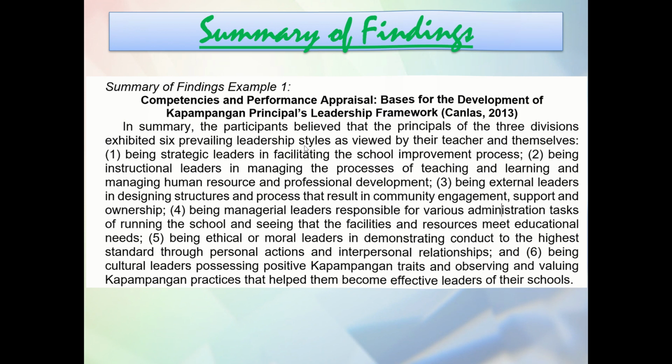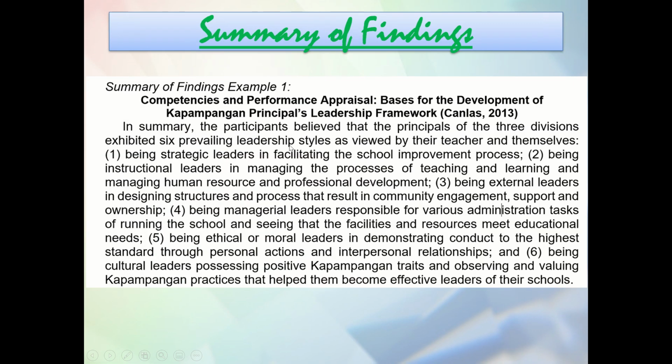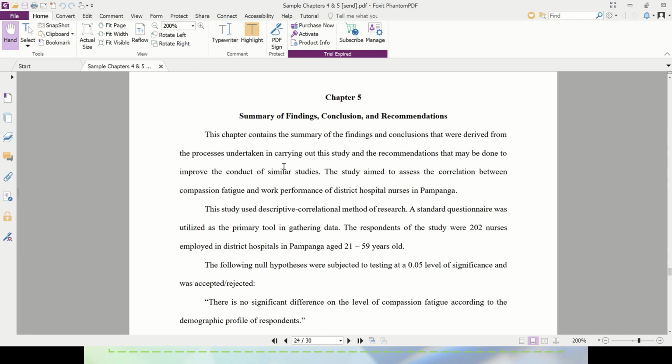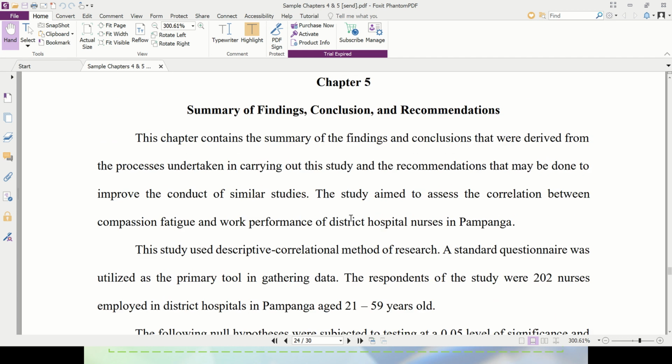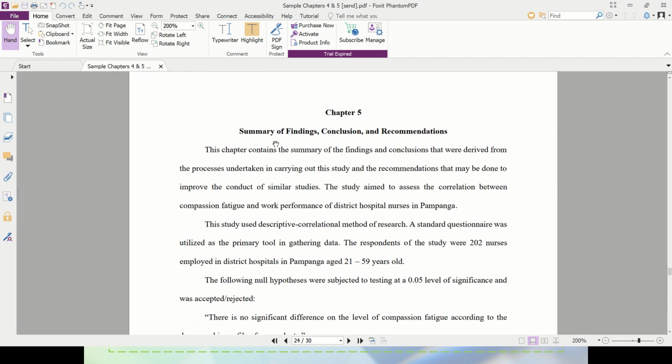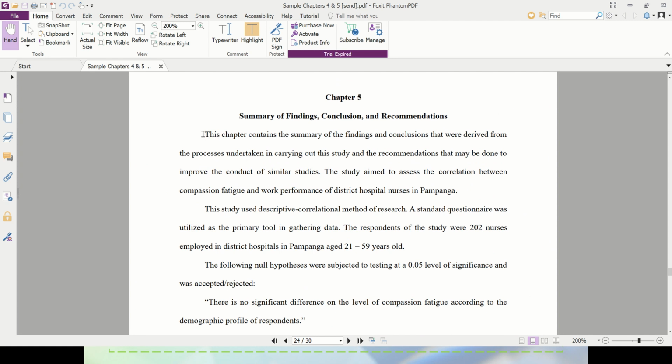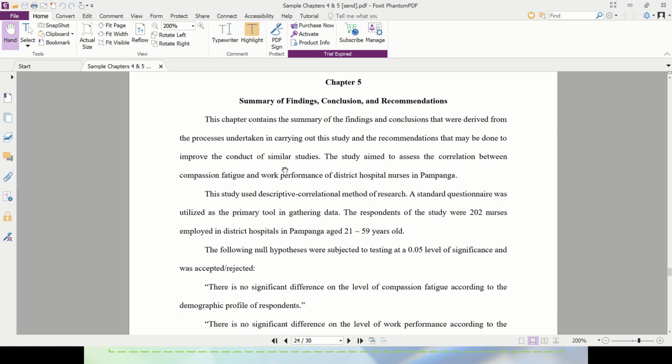So, di na ito yung papakita kong example. Dito na lang tayo sa research. So ito yung ating chapter 5. Ito yung sample. So you will place your summary of findings, conclusion, and recommendations. So you can have a brief overview of what this chapter is all about. Okay, so ito yung kanyang overview, tama ba? Ayan, this chapter contains a summary of the findings and conclusions that were derived from the processes undertaken. So kayo nang bahala sa overview nyo for chapter 5.